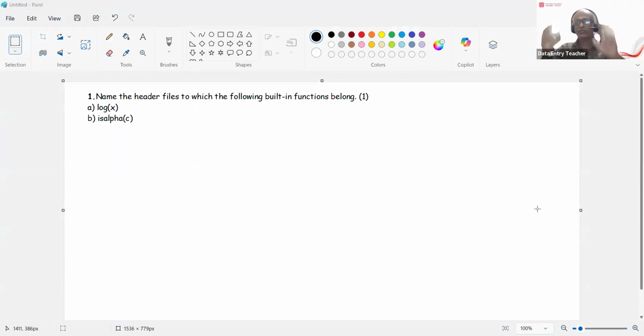After the question, in the parenthesis they have given 1, which means it's a 1-mark question. As I already told you, for a 1-mark question, please answer either in one word, or in one line if it's a definition. 2 marks means it can be in 2 or 3 lines. 3 marks means 3-4 lines. 4 marks means up to 5 or 6 lines, depending on the question. You have to read it. 5 marks means you can go for 7 lines and so on. It depends on the question.